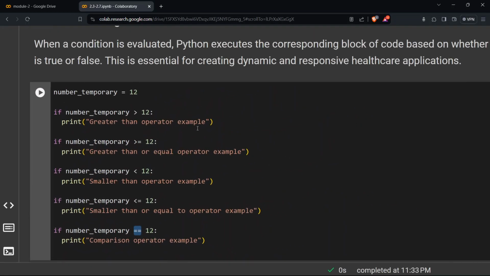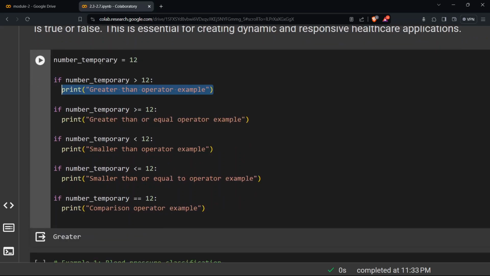So just think about it. First my variable is this one. Which of the print statements will print? How many print statements will we see? So let's check one by one. The number temporary is currently holding 12. The value of number temporary variable is 12. Is 12 greater than 12? No. Will this run? No. It will go to the next line.